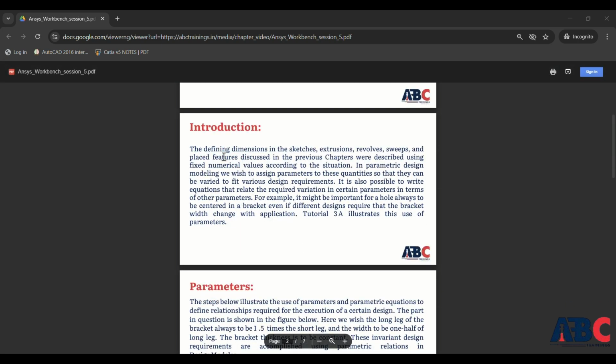So the defining dimensions in the sketches, extrusion, revolves, sweep and place features discussed in the previous chapters were described using fixed numerical values according to the situations. In parametric design modeling, we wish to assign parameters to these quantities so that they can be varied to fit various design requirements.